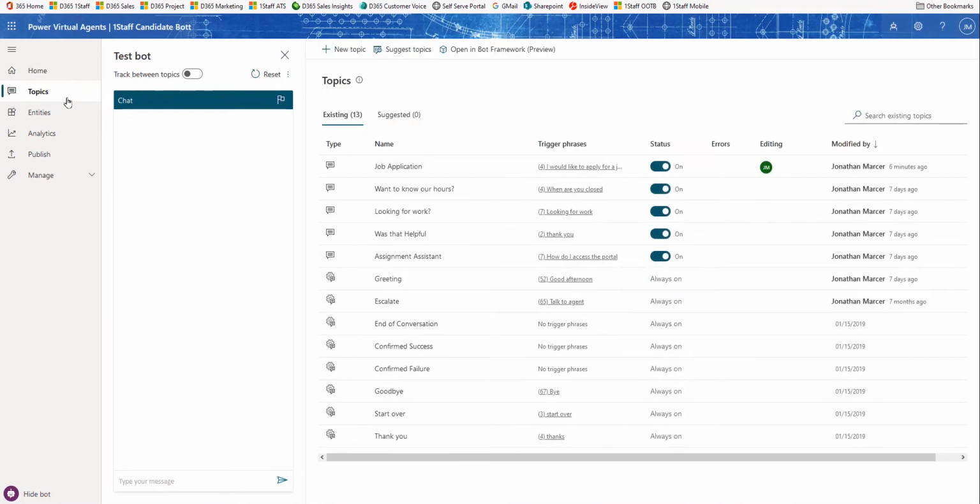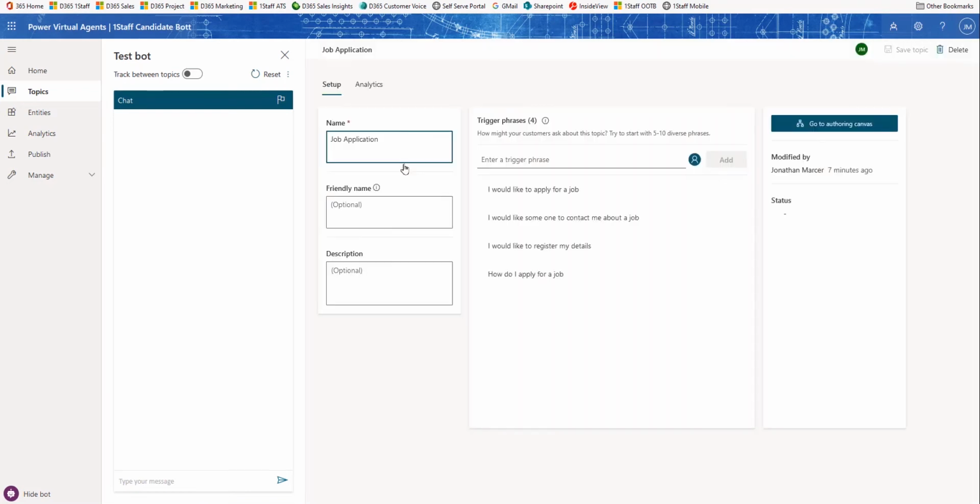I created these topics, one for a job application, one about branch hours, one looking for work, and there's a number of other standard topics, such as how do I greet someone, how do I escalate something, do you want to talk to an agent, ending conversations, goodbyes, start overs, and so on. Each topic can have trigger phrases. Here I've got 4: I would like to apply for a job, contact me about a job, I'd like to register my details. I can create as many of these as possible. I just add them in here and add them, perfect.